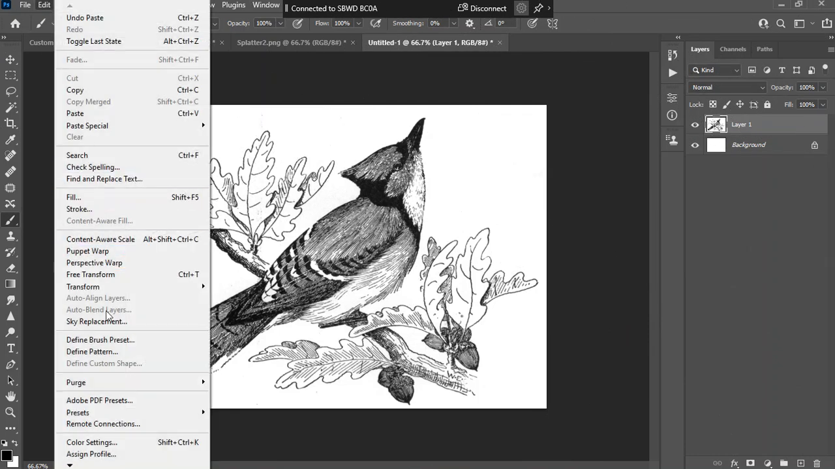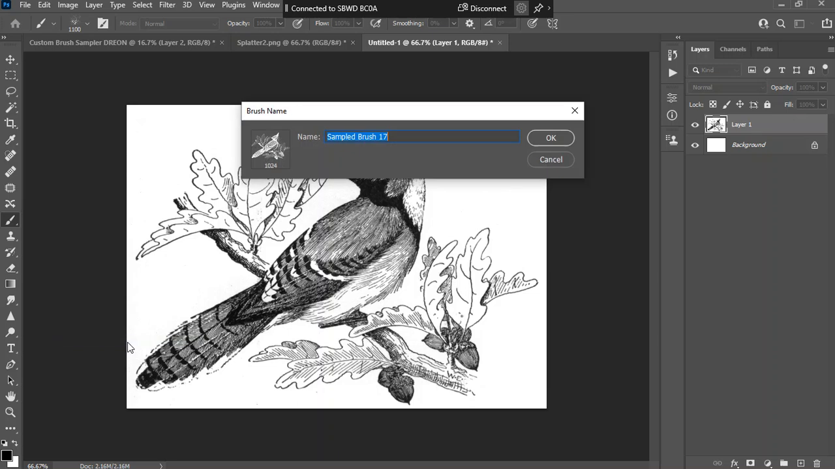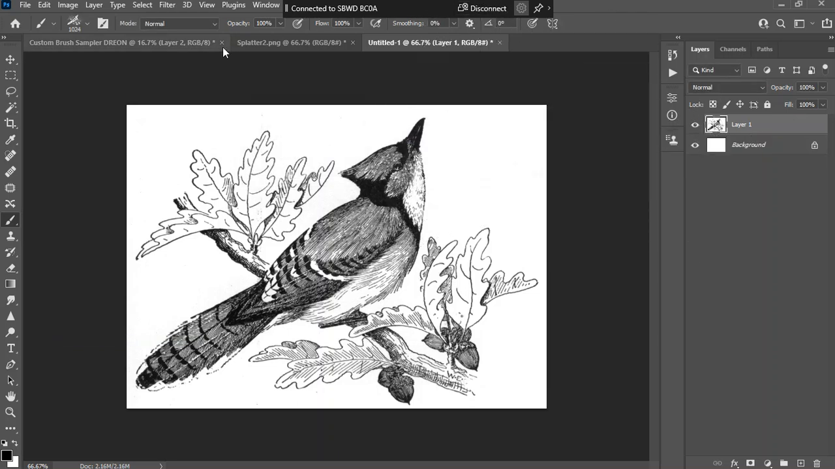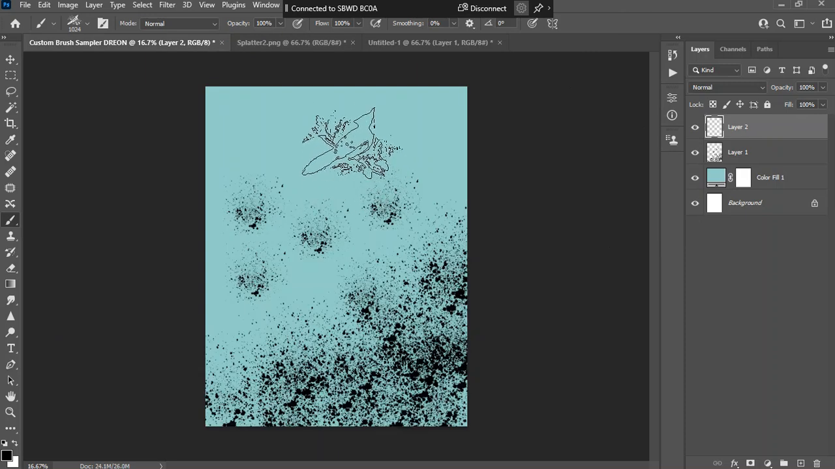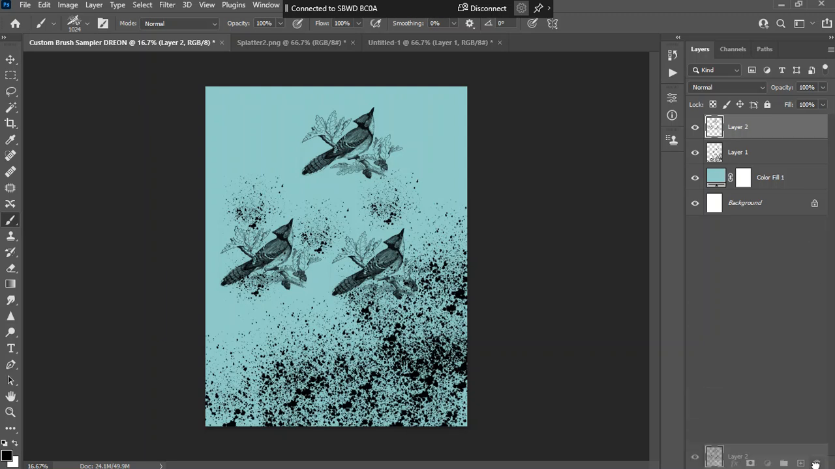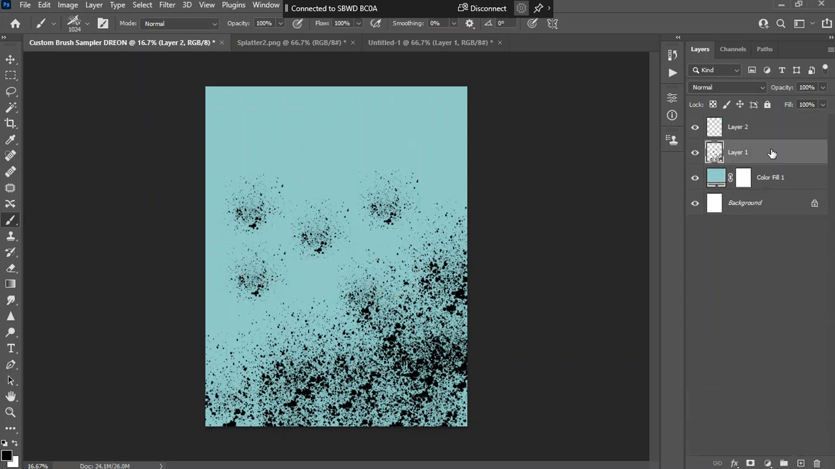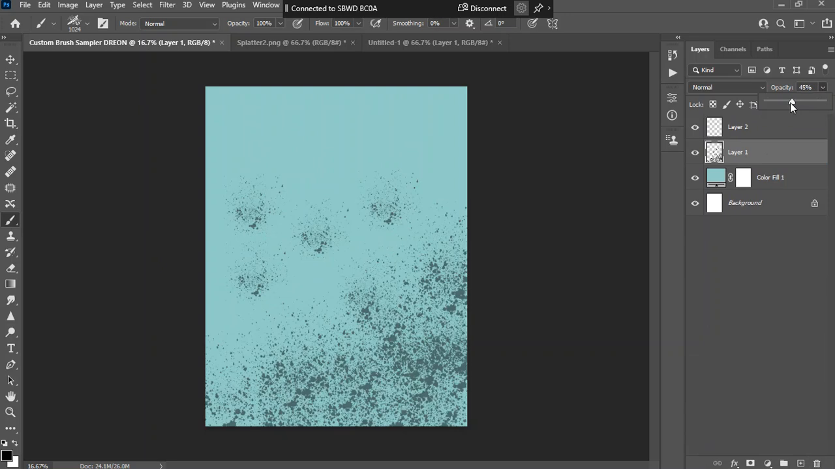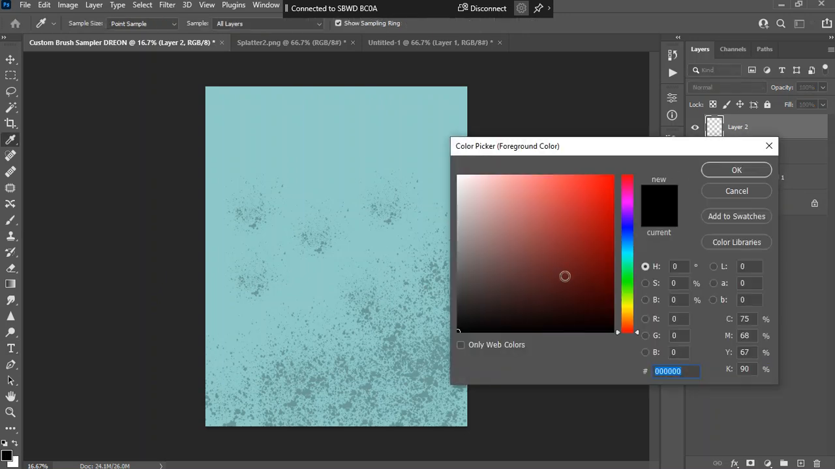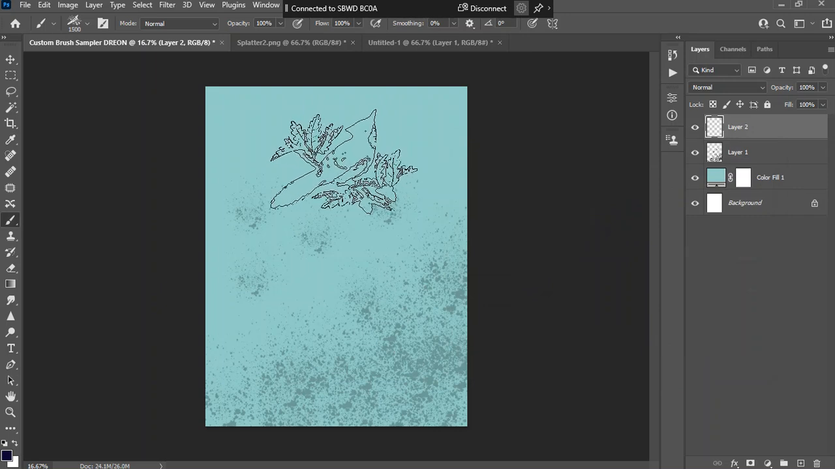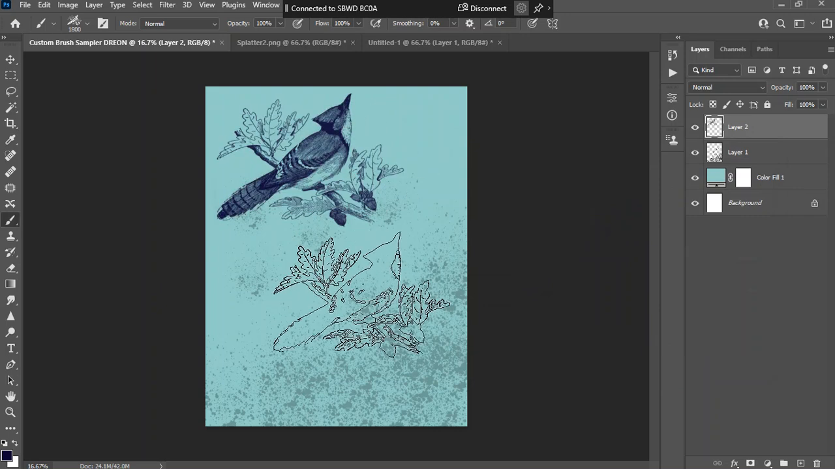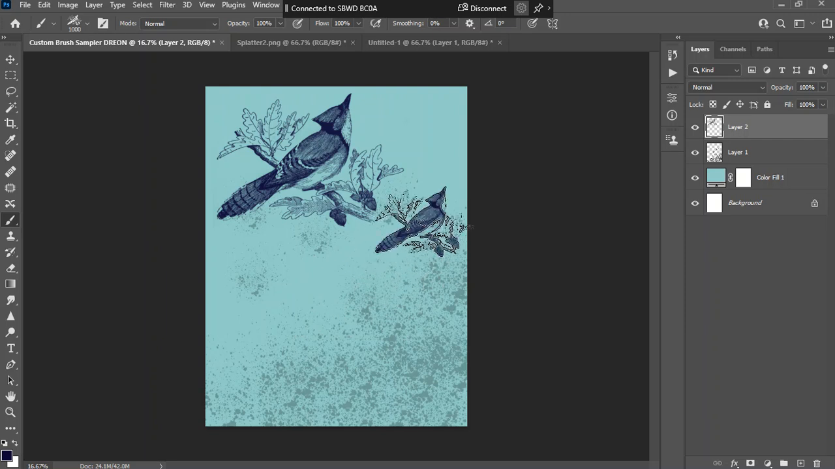Edit, and define brush preset. And this is my bird brush. And you can see, there we go. Now I have created this little bird brush. I'm gonna delete this and I'm gonna change the color. And you know what, I'm actually gonna turn down my splatter so we can see this bird a little bit better. And maybe I'll get a different color. Maybe I'll go for a navy blue or something. All right, and again with my brackets, I can make the brush bigger, and then I can also make my brush smaller.